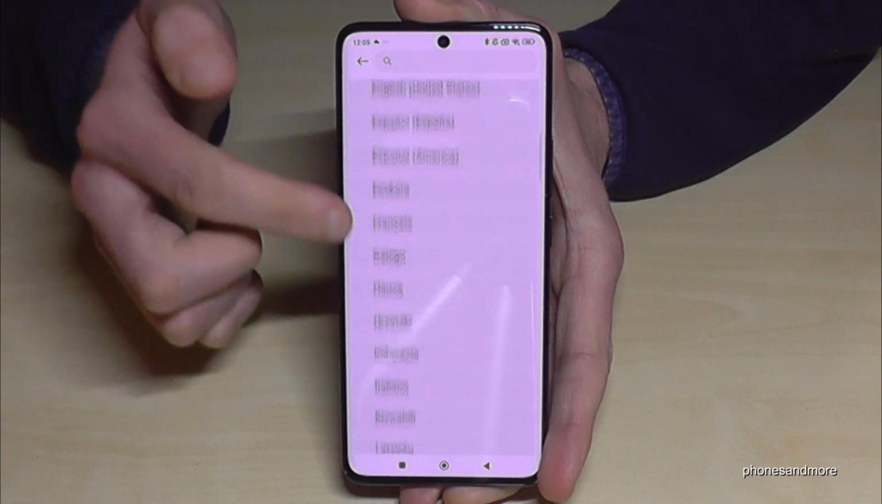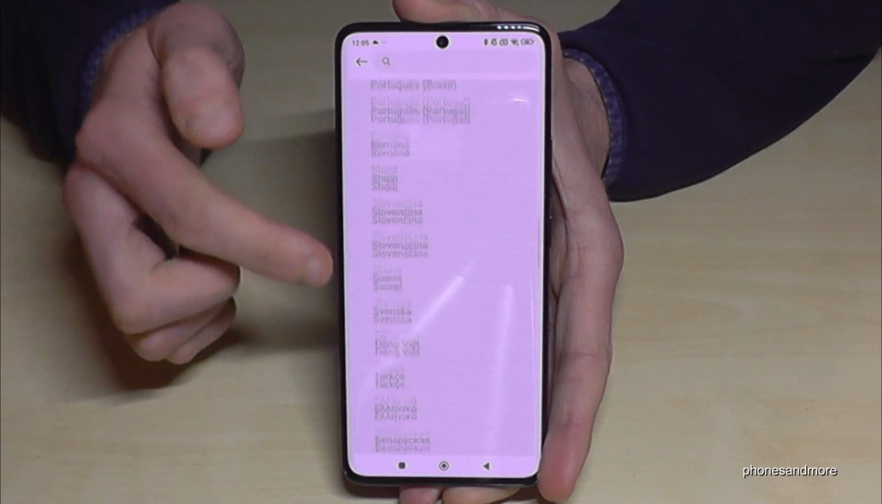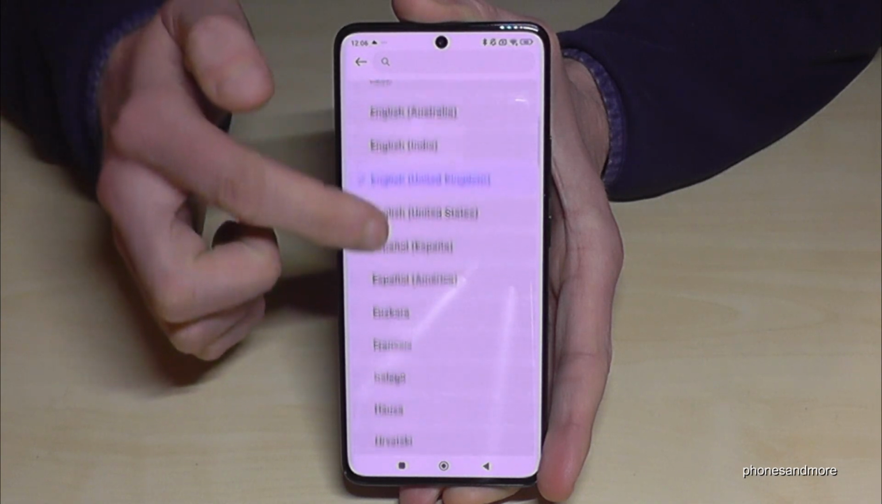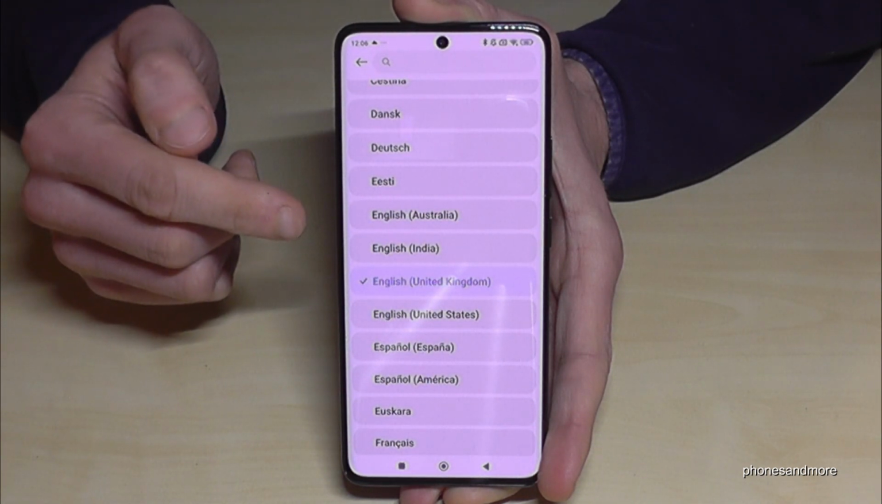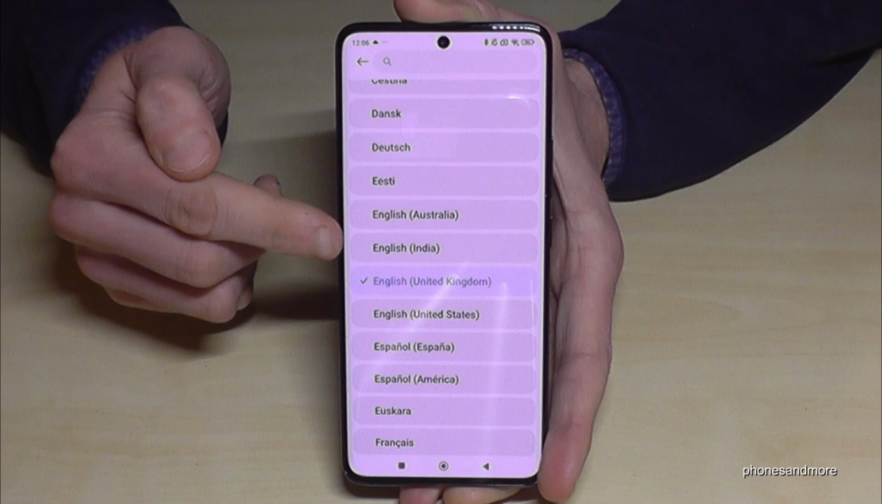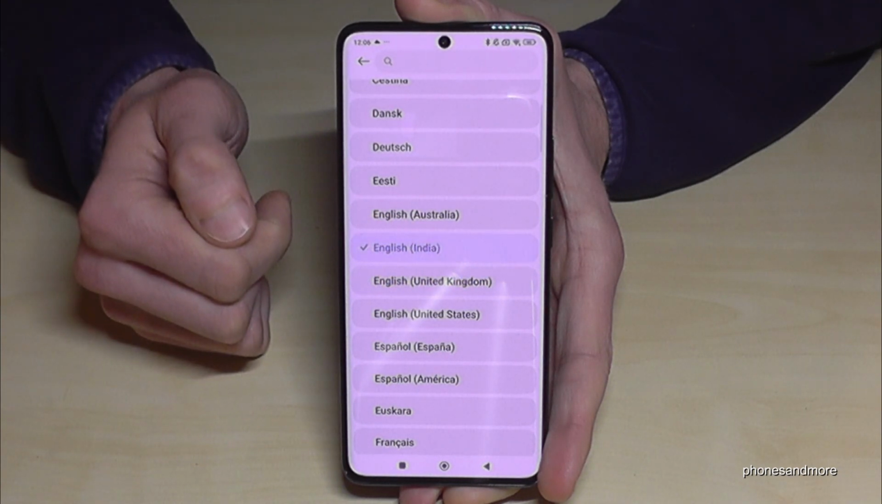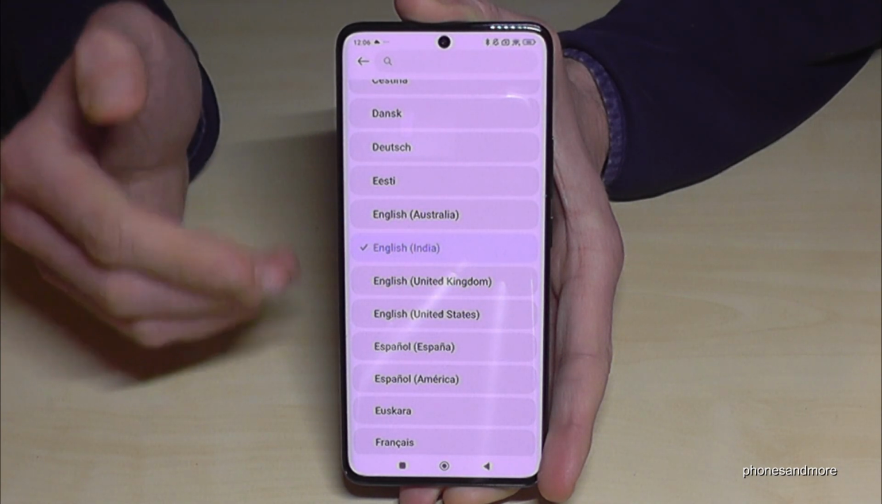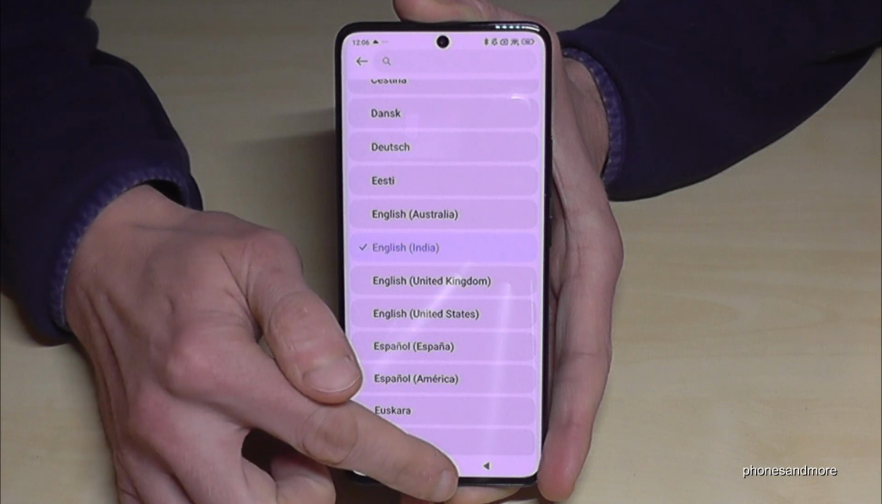Okay, now you can choose from many languages, and sometimes you will also have the chance to have a local dialect here, like English. Let's choose here the dialect from India. Greetings, by the way. And the phone will change the language automatically then.